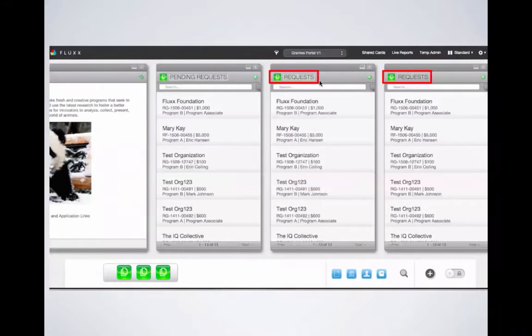Here we've added the 3 request cards, and now we will label each of the cards. In order to do this, you just simply click on the top of the card where it says requests, and then you'll see an editable text box. You can see that I've already labeled the first one. I'm currently editing the second one, and the third one has yet to be edited.